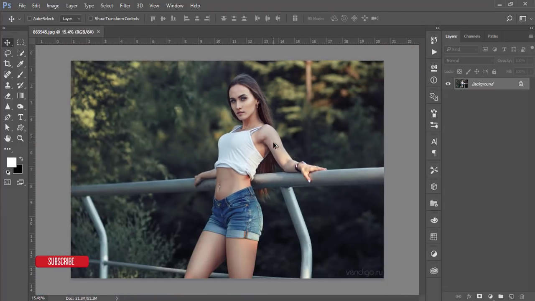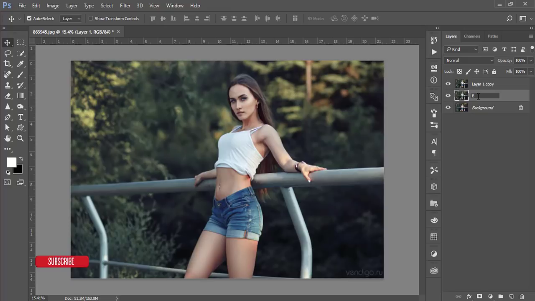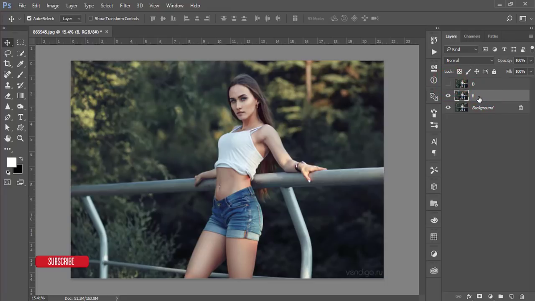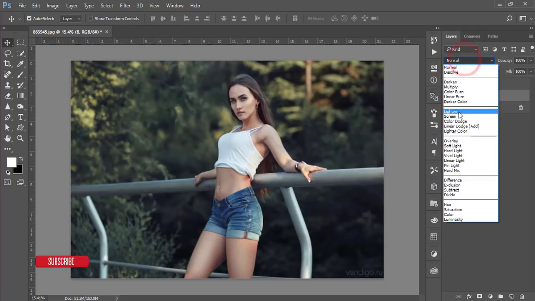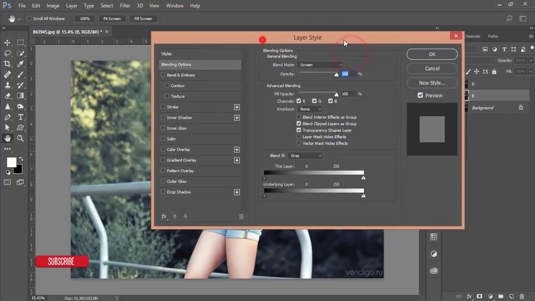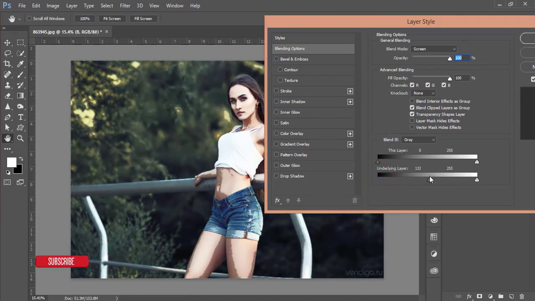That's why I'll make a copy by pressing Ctrl J. I'll make two copies. I'll name this layer B and this layer D. B for burn, D for dodge. I'll select this layer and set the blending mode, going to the blending options, and I'll slide the slider and find the highlighted area of this model. Press the Alt button, it will divide and adjust the lights, and hit the OK button.